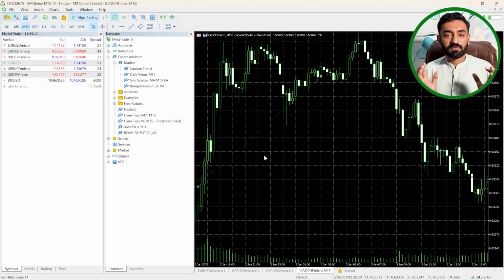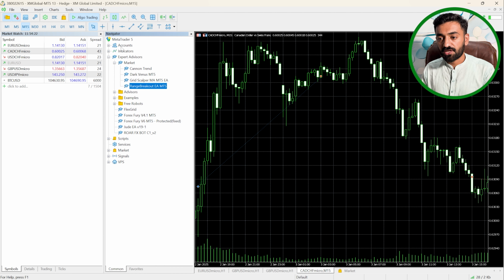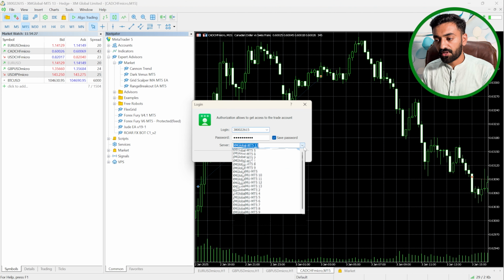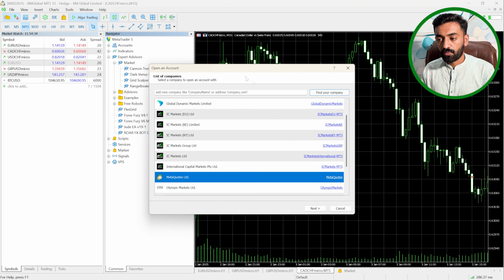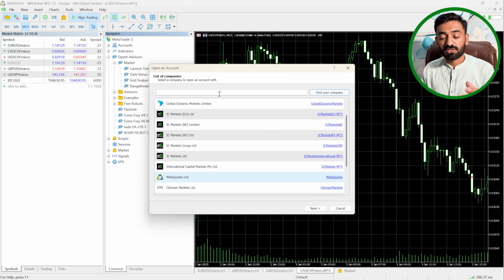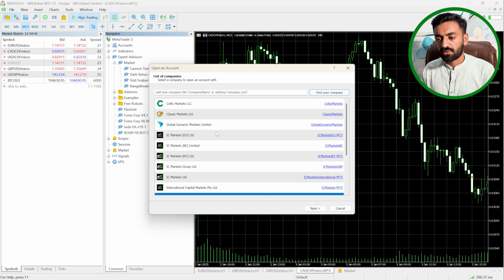Once you open this MT5 terminal, you need to log into your trading account, and I hope you are already logged in to your trading account. Here in the trading account section, right click here, log into trade account, or if you are not able to find your server, you can simply click here, open an account and search for your server here. Let's suppose IC Markets, MetaTrader. So there are a lot of brokers right now.